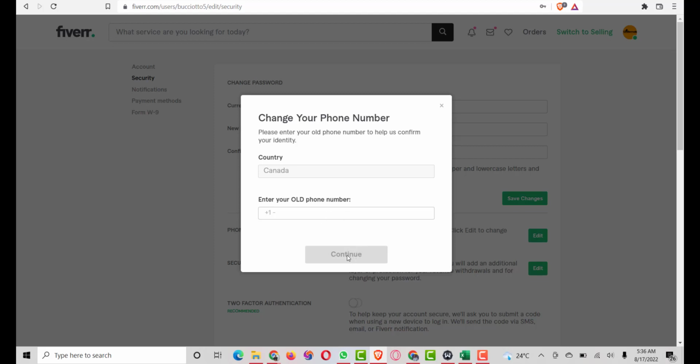Once you click on continue, and trust me, the country here doesn't actually matter. You can select any country, even if you are in the US and it still shows Canada. They just want to know that you are the real owner of the account. So just input the old phone number, then click on continue. If the number is correct, you'll be able to click on continue and have access to input the new phone number you want to put.